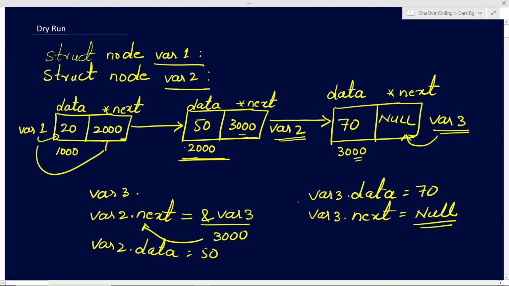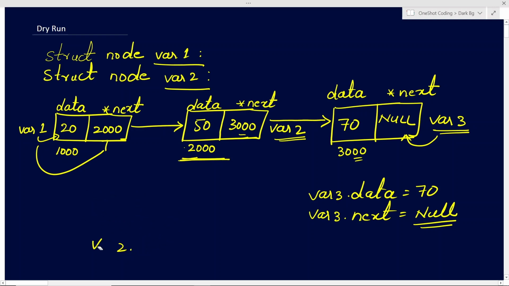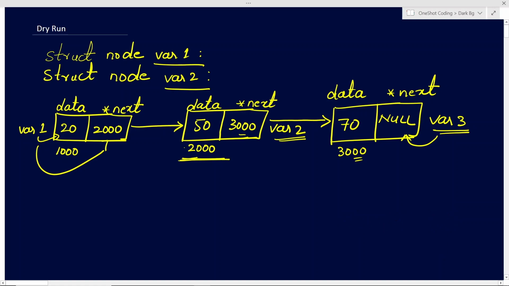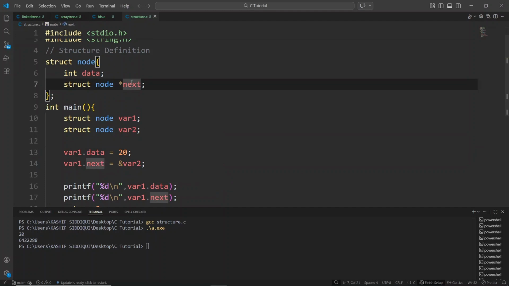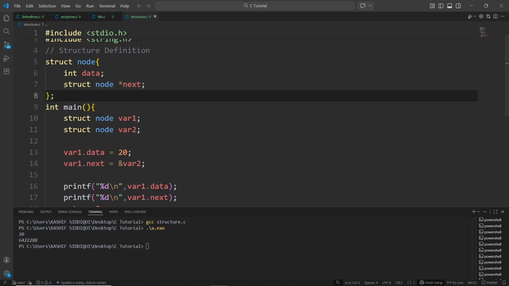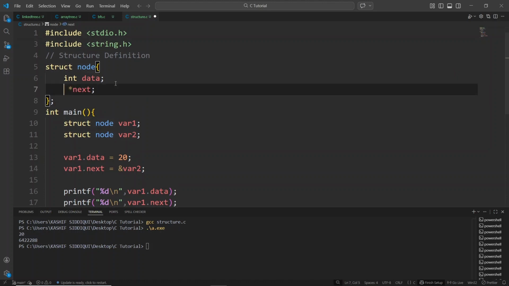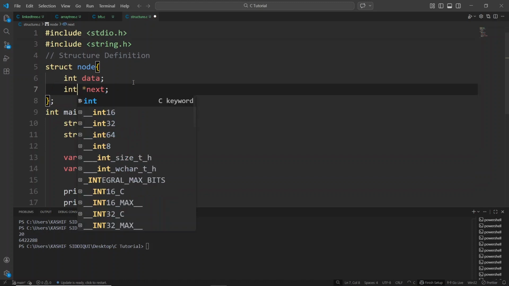Here, there is one more catch. Let me clear this. Let's assume that instead of creating a pointer of struct node type, what if we create a pointer of normal integer type? What will happen? Here we created a pointer of which type? Struct node type, the same type. I created a structure whose name is node, then I created a pointer also of struct node type. What if I remove this and write int next? Then what will happen?